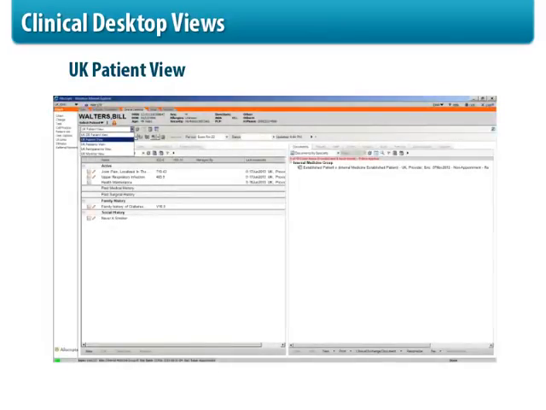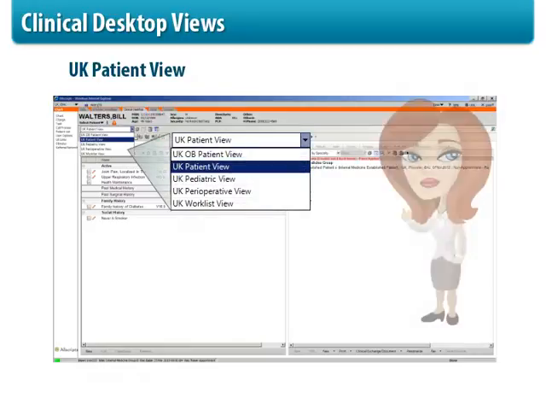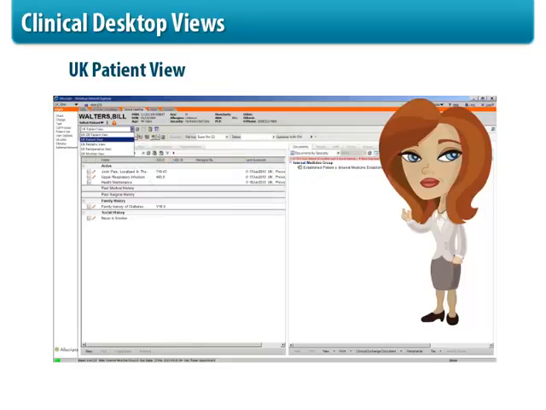There are multiple views available for the clinical desktop. You can select the view you need from the drop-down menu right above the clinical toolbar. Most users will use the UK patient view exclusively. This view will show all of the tabs just discussed.